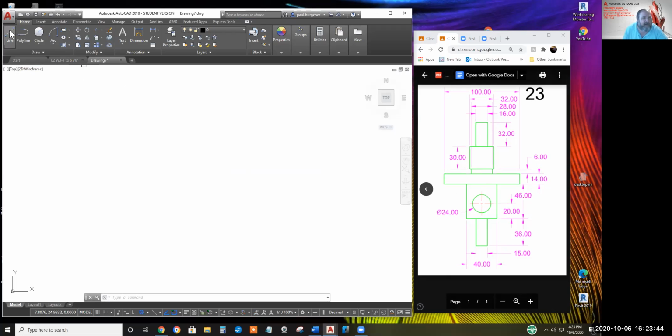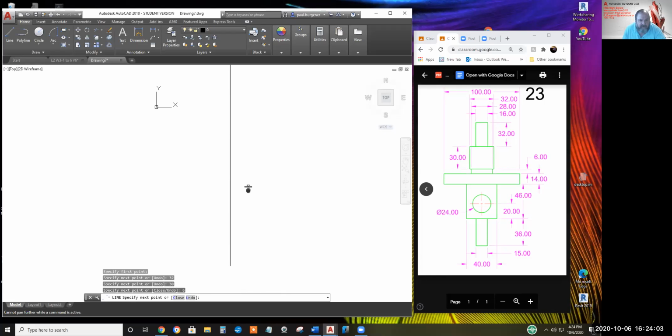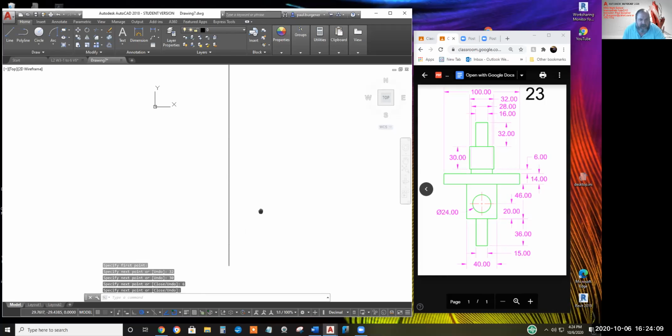So let's start with the line command. We'll start at the top here, pull her straight down 32, continue down 30, continue down 6. Looks like I'm gonna have to regen, and that's okay, I'll finish the line. Double click to do a zoom extents and zoom out again. And continue where we left off.